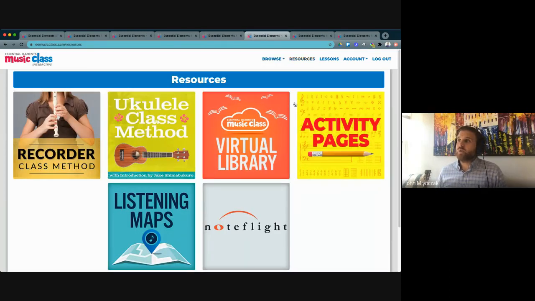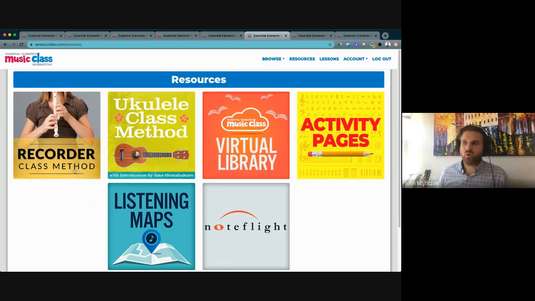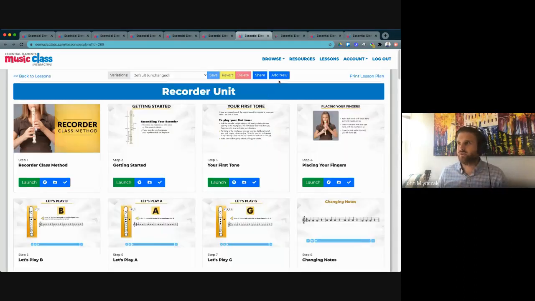So, we have this resources tab, and I'll just kind of maybe go left to right. As browse, you can browse all the songs and filter, and then you can see PDFs and video and audio files separately. And I'll talk about the rest of these in a minute. But we have all of these additional resources. So we have these recorder and ukulele methods available, and I will open these independently to show you what these look like.